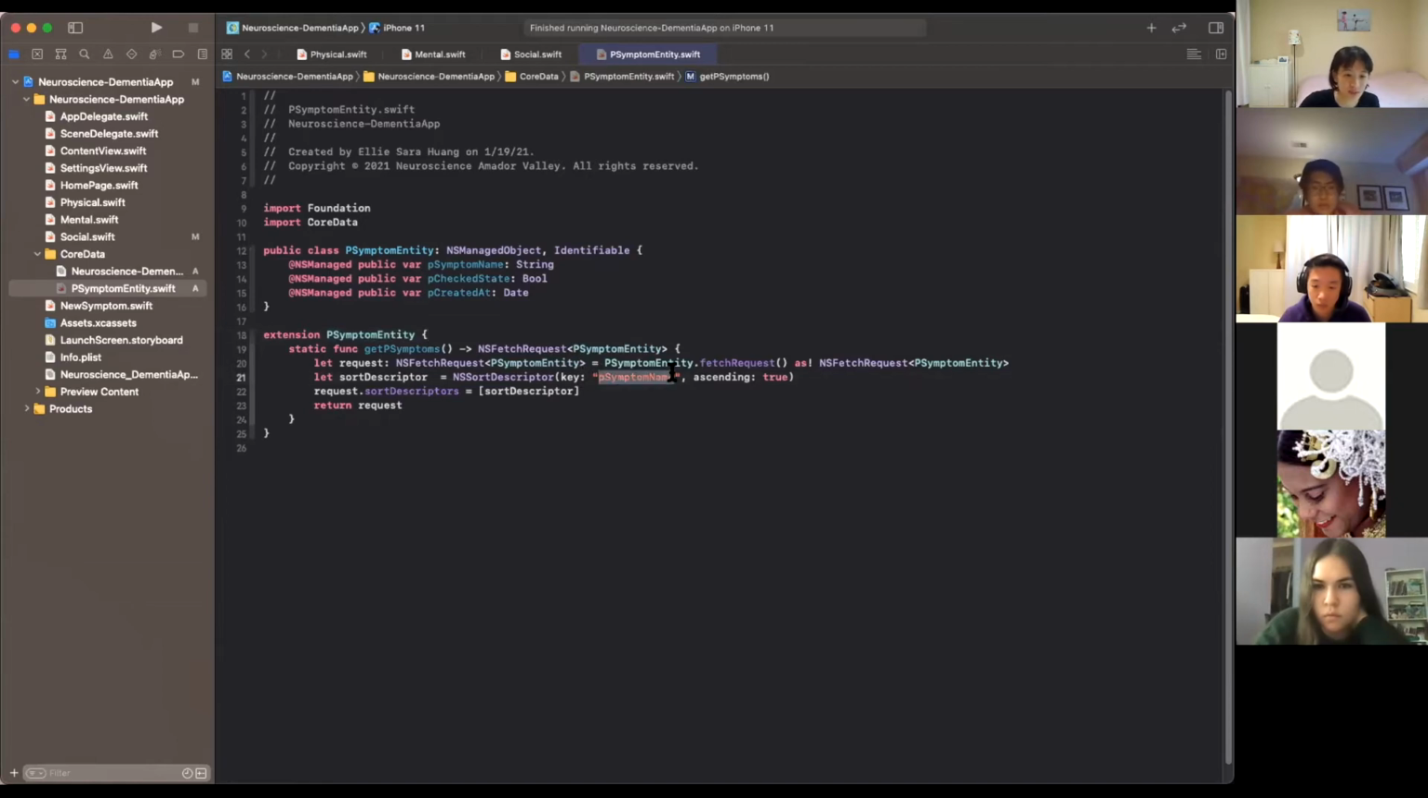Just call this one p-symptom name, because this is what you will be calling it as. So this is like the key to identify. Everything else you guys can just copy down. Yeah, so that's setting it up. If you guys can work on it on the side, or maybe just screenshot it so you can type it up. I will be creating a new file right now.